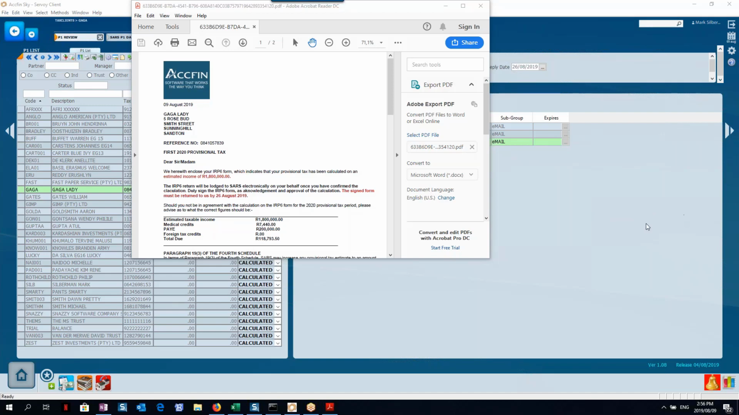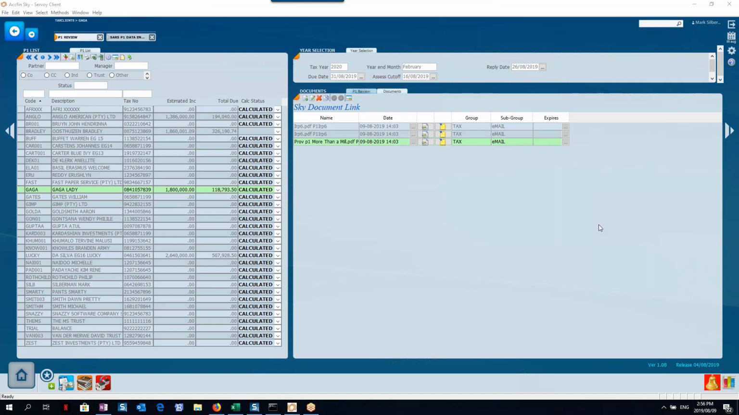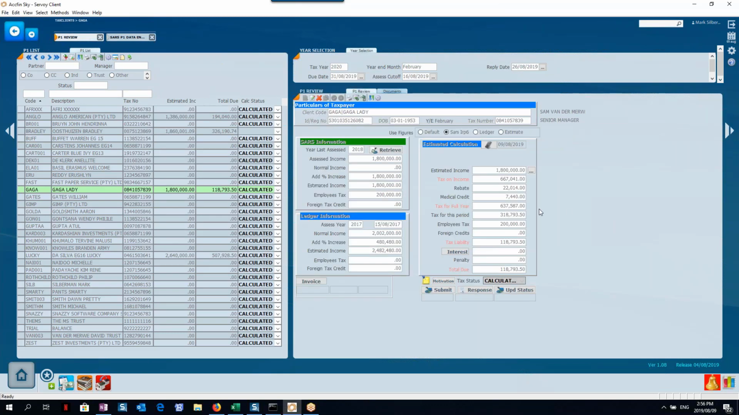That's basically all I wanted to show you. I hope you have learned something, and as you can judge for yourself, you will see that by making use of the Sky Tax system, you are going to save yourself hours and hours of work. We estimate that just on the provisional tax process, you're going to save 40 minutes per taxpayer per run.